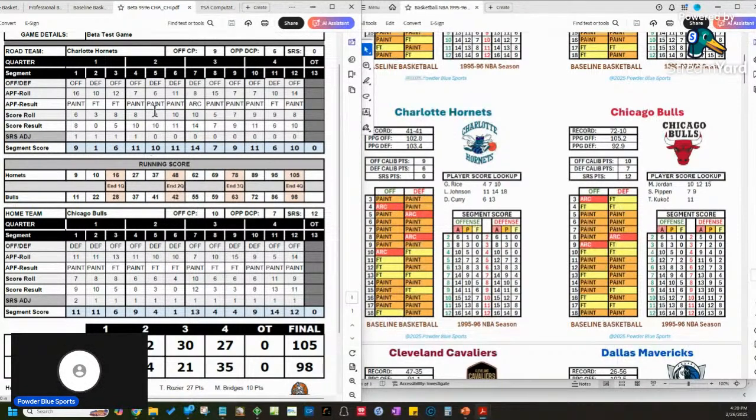And as you can see, as Chicago had more free throw categories, Charlotte had more paint and arc categories, and they were down 12. And by the end of the third quarter, they were up by 15 points and ended up winning the game by 7.